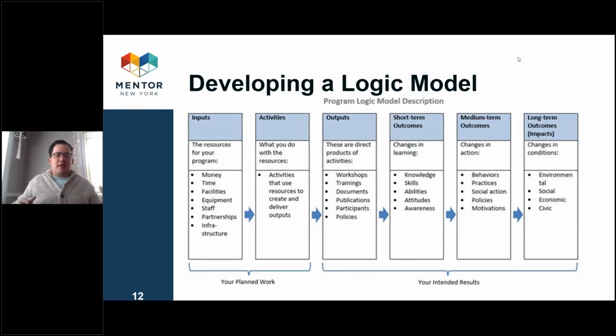What are those inputs? Using the analogy of the wardrobe, the inputs are like the list of the pieces. These are all of the pieces that you're going to put together. So it's these two doors, you come with 20 screws, that kind of thing. The packing list, so to speak, is your inputs. Then your activities are activities that use resources to create and deliver those outputs. So all the things that you do with them.